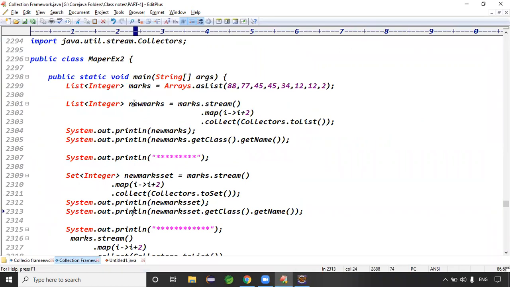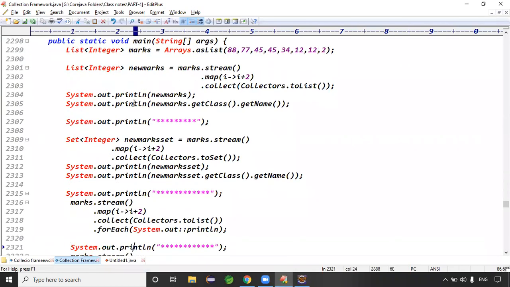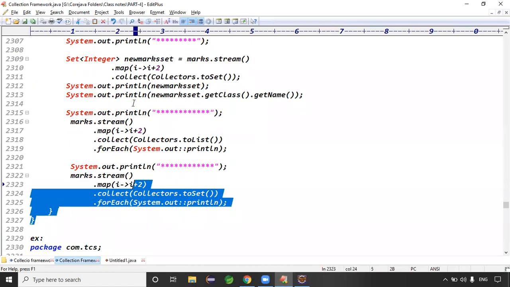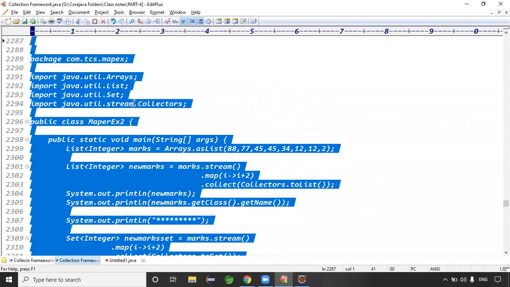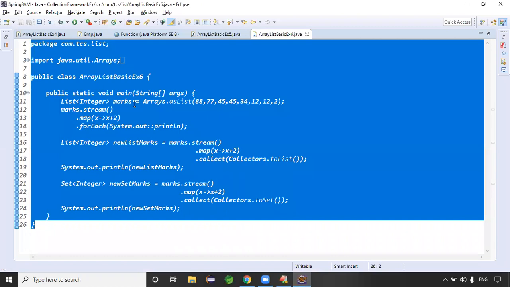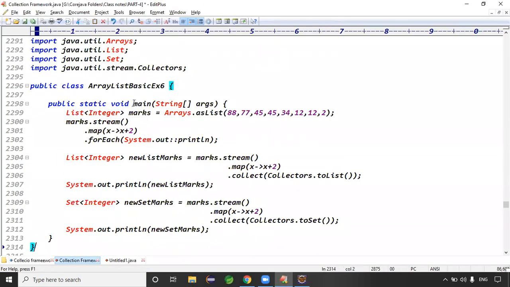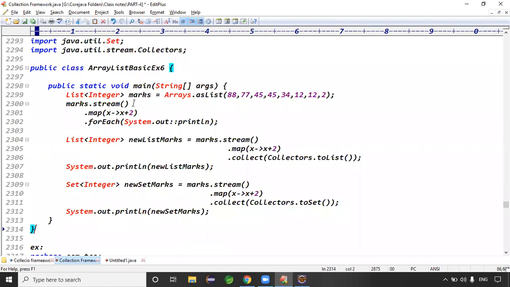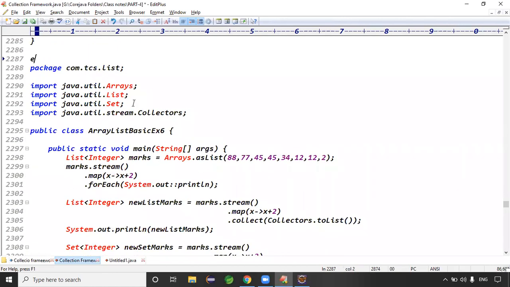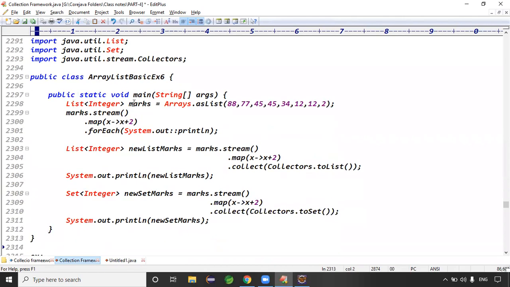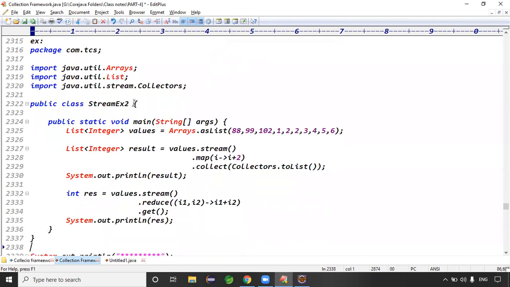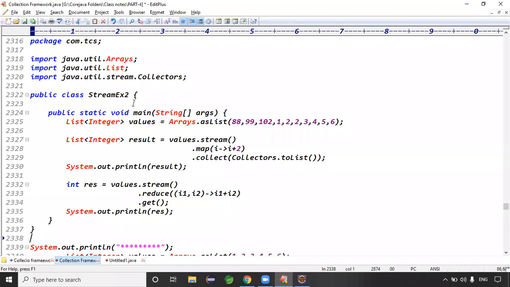Map it, collect it. Mappers and filters, right? Exactly. Filter means from the given data we are filtering some data. Mappers mean what? We are performing operations on every element, right? Because we are performing operations on what? Every element or not? Exactly. Every element, right? That's the filters and mappers.